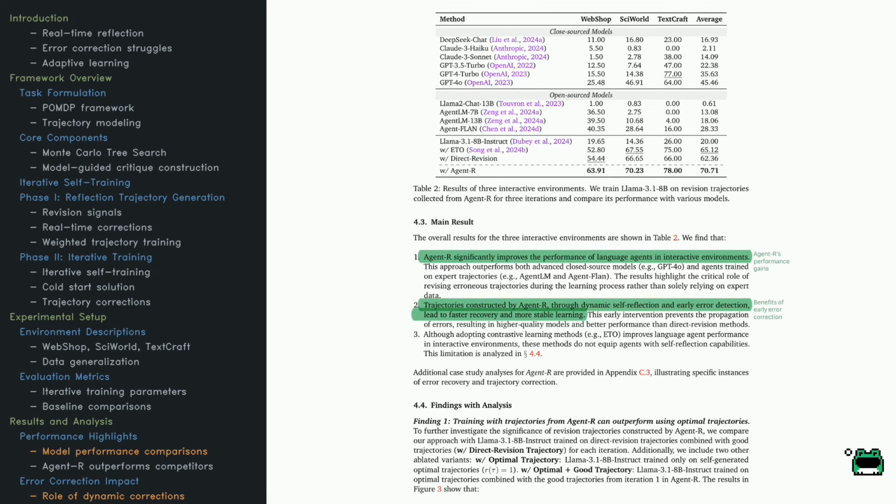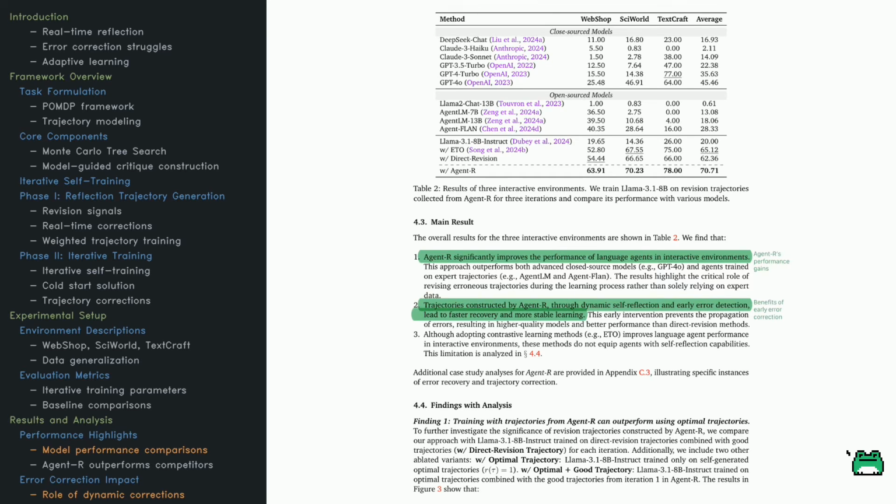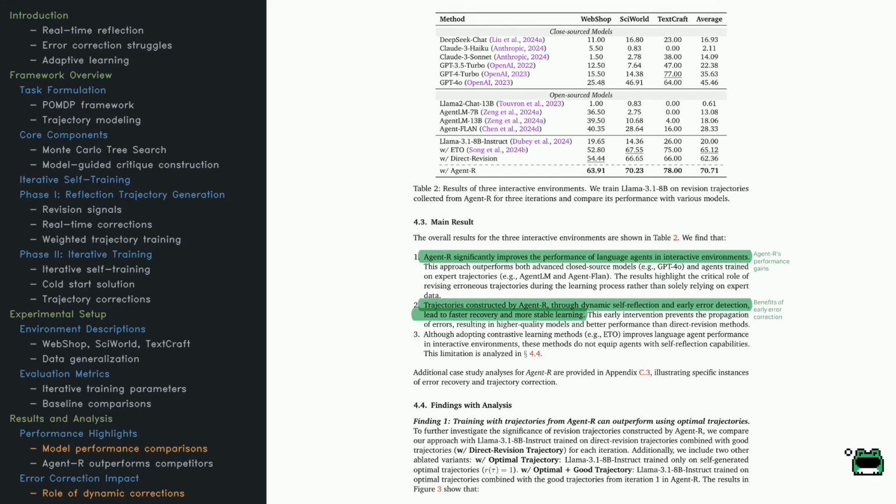What's making this happen? It's all about revising those erroneous trajectories during training. By using dynamic self-reflection and tackling errors early on, Agent-R enables quicker recovery and more stable learning. Think of it like fixing mistakes as they happen instead of waiting until the end of a project. But not all approaches match Agent-R's versatility. While methods like contrastive learning, like ETO, show some improvement, they don't give agents that self-reflection ability. This limitation underscores why early and dynamic corrections are so crucial for sustained performance.